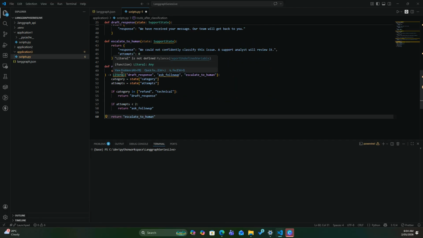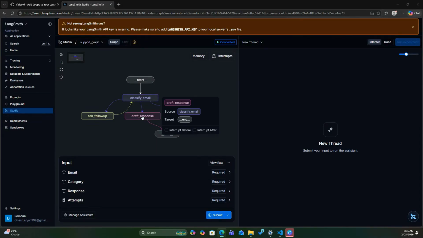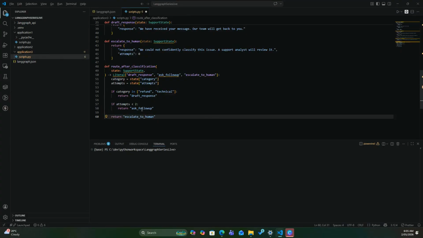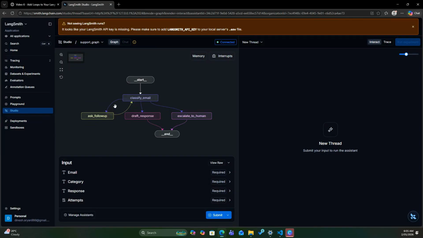So we can see here the same thing, Literal draft response, ask follow-up, and escalate to human. We are taking category as an input, and attempts is also an input. If the category is refund or technical, we route it to draft response. If the attempts is less than 2, then route it to ask follow-up. In all other cases, it is escalate to human. So now we have defined the nodes and also the routing logic.